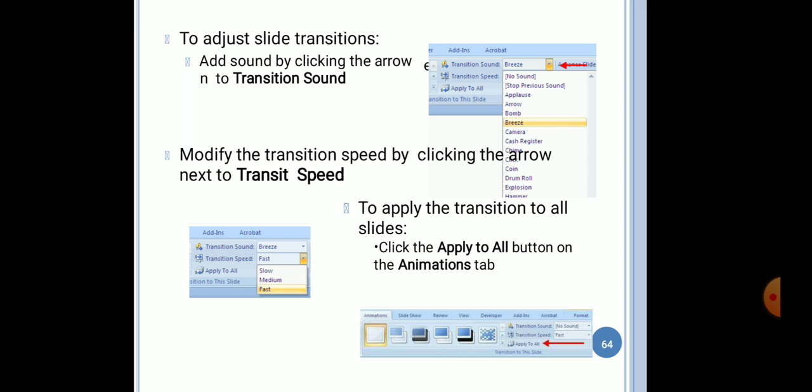Also, you can apply transition to all slides. How? You have to click on the apply to all button on the animation tab. Whenever you click on apply to all, the transition is applied to all the slides.